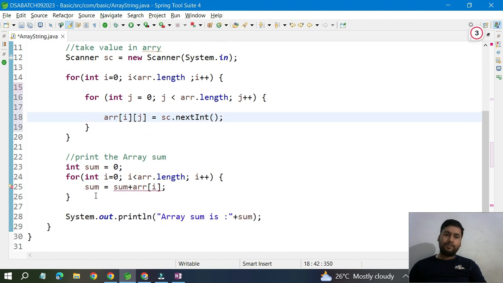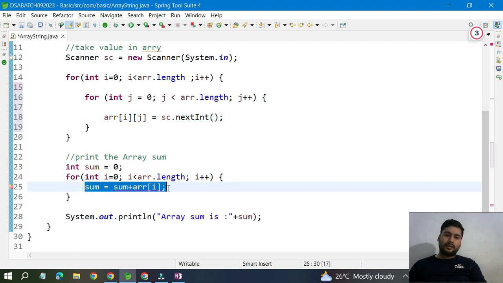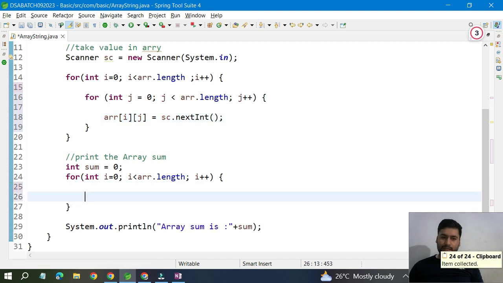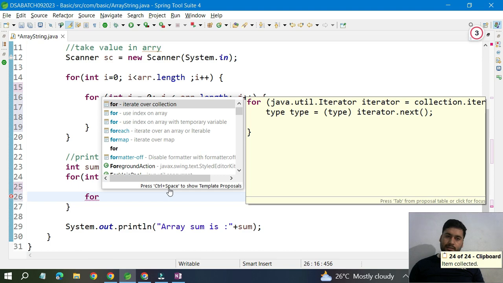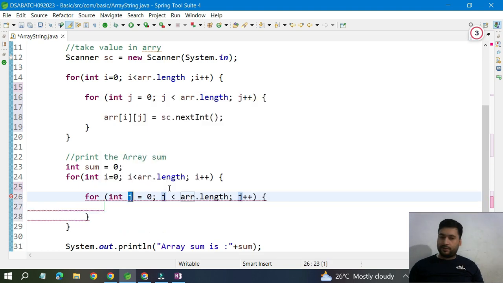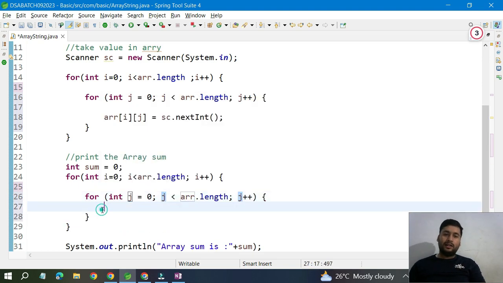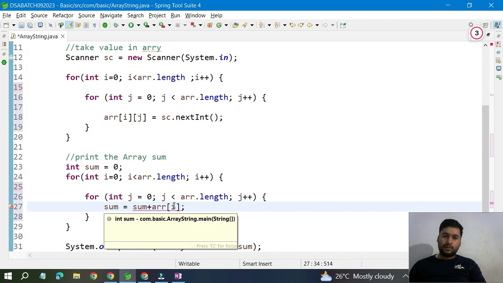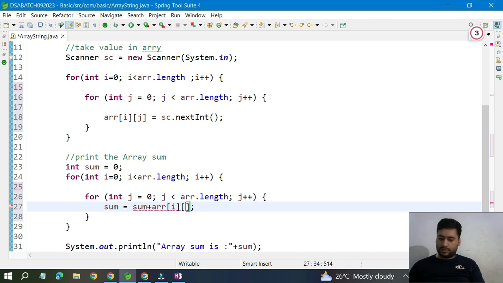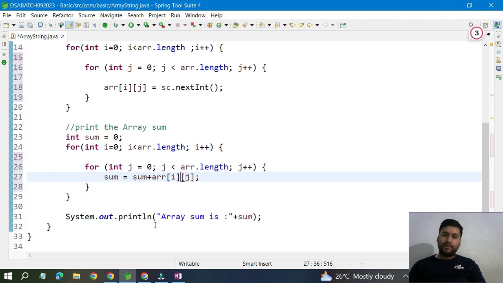And while doing the sum, we have to follow the same thing. If it is a 2D array, you have two loops, and we can write sum equal to sum plus array[i][j]. And finally we can print the sum.